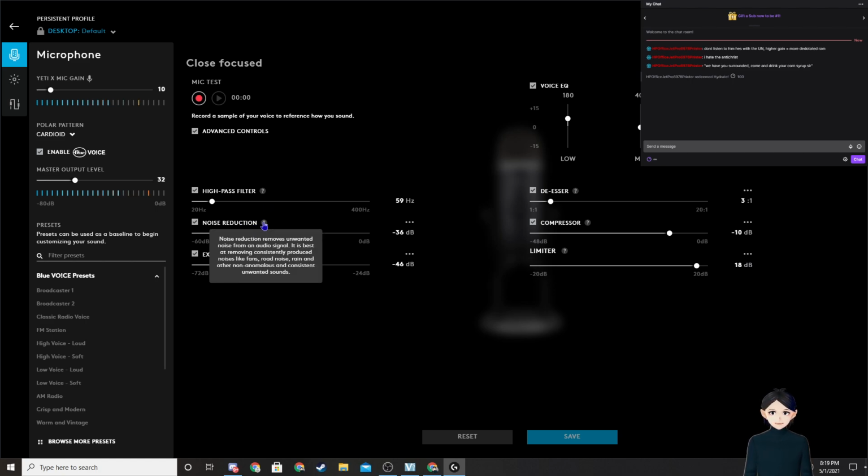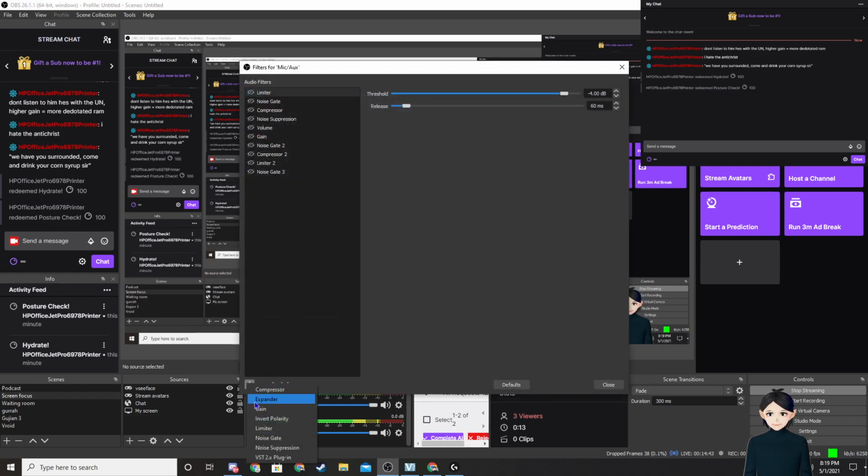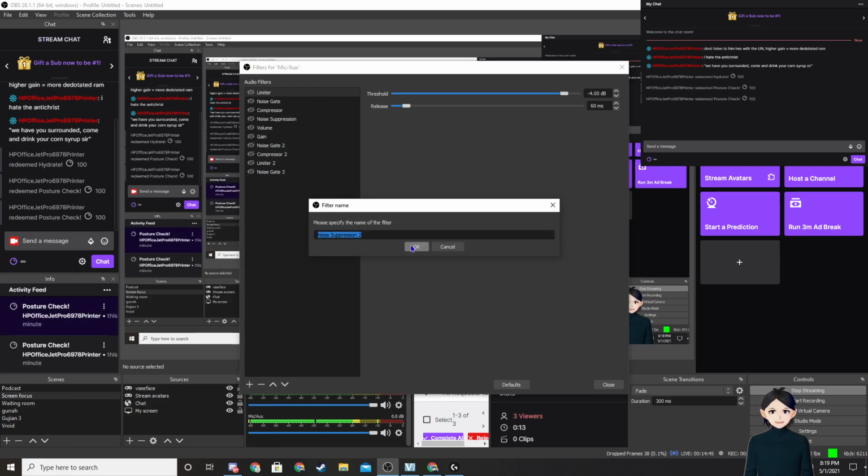Noise reduction. There's a lot of noise reduction programs. You can kind of see that in Discord, right? With your noise suppression powered by Krisp, right? Pretty much everyone has this option on Discord, right? But interestingly, you also have this option on OBS as well. Noise suppression right here. See?